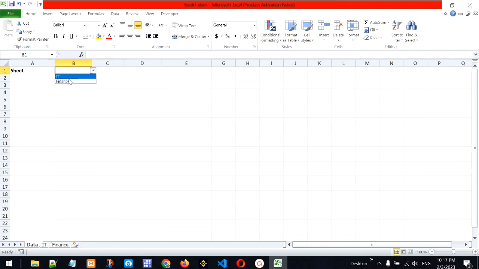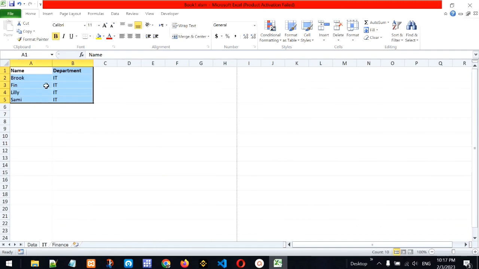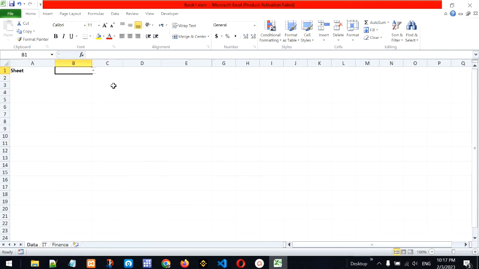There can be 10 sheets, or 20, or any number of sheets, but whatever the name of the sheet selected here, the VBA macro should be able to go to that sheet, pick the data from that sheet, convert it to PDF, and save it in the same location where this Excel file is saved. So this is what we are going to do.